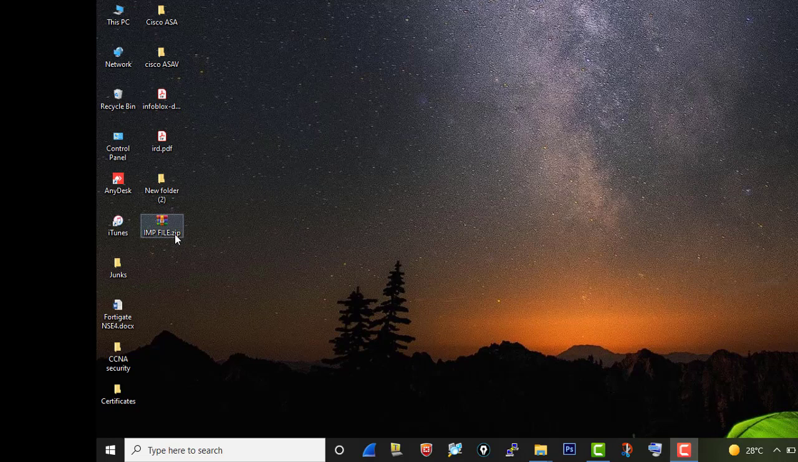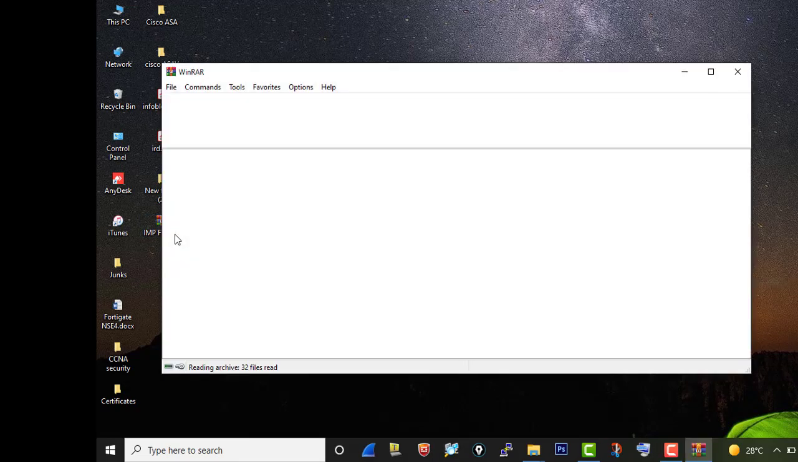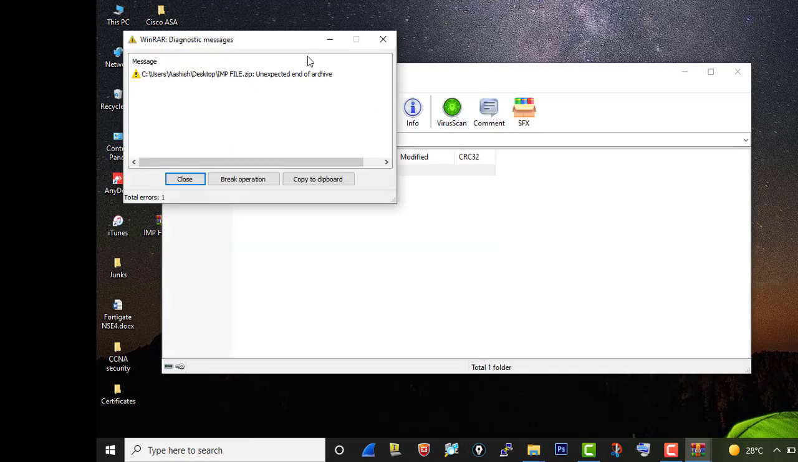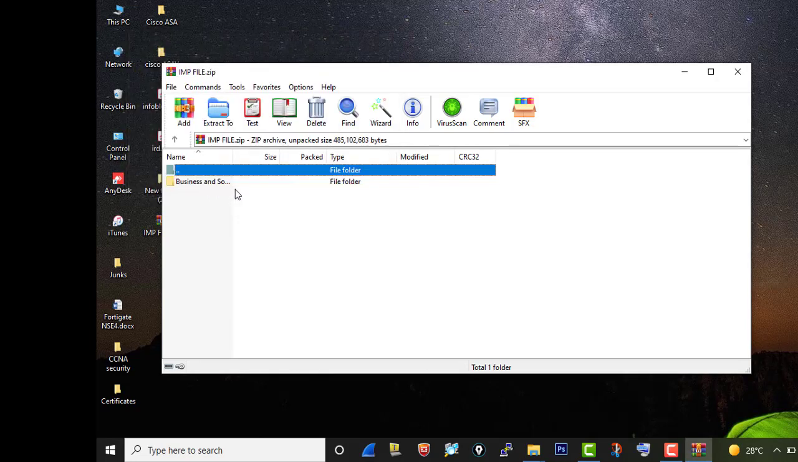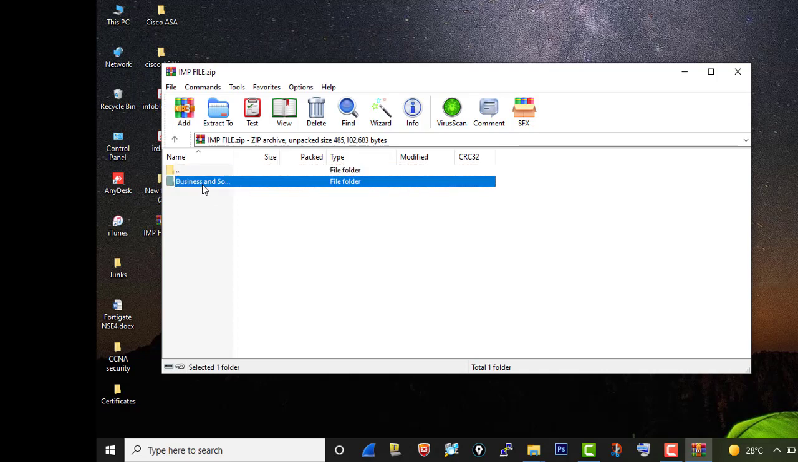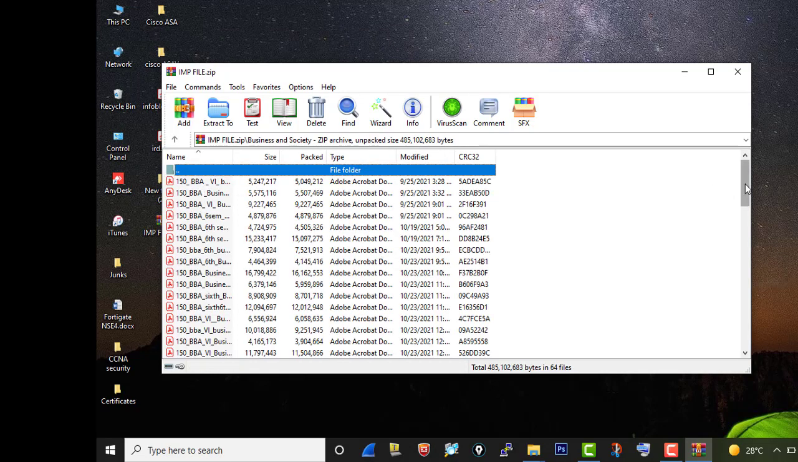So this is a file called IMP file. When I'm opening this file, it's prompting an error: unexpected end of archive. Whatever I try, I'm not able to retrieve my files. These are my files listed over here.